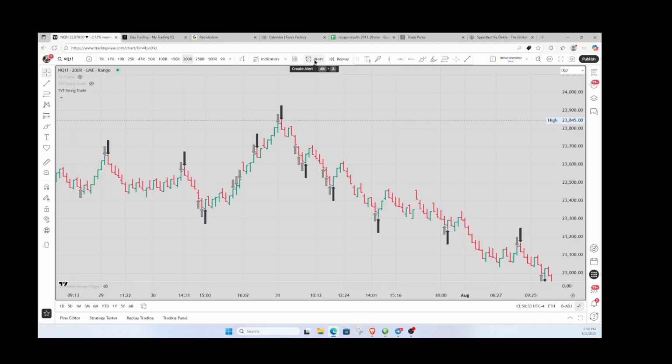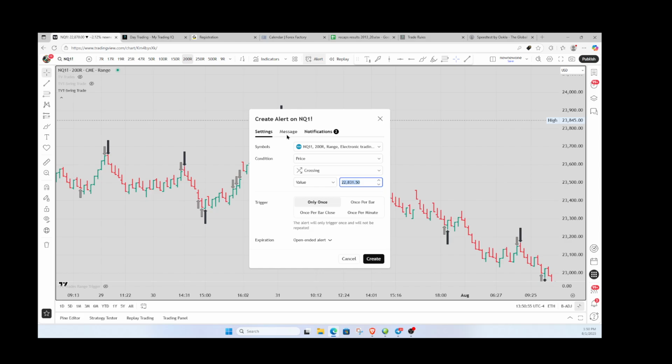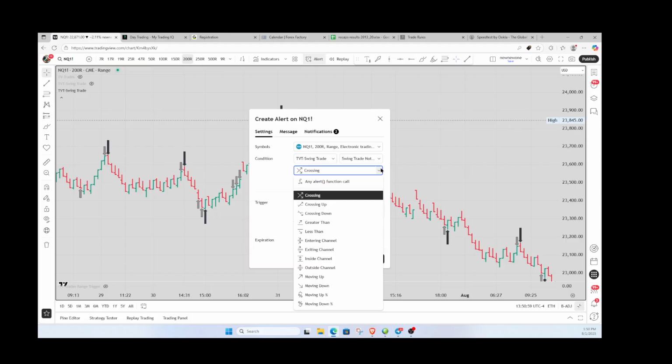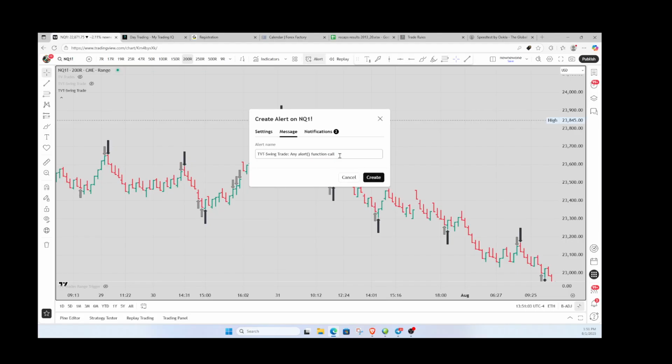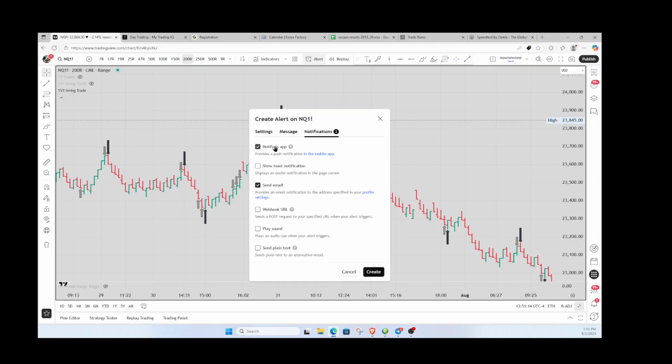I created alerts on these. So to put an alert on, you go up here and you click on alert, you go here and you do the TIQ swing trade, and then you do any alert function call. Once you do that, you can go in here into the message. This is a 200 range NQ, so I might just put 200 R NQ like that. Under notifications, I can have it notify me in the app. If I have it on my phone, it'll buzz my phone for me.